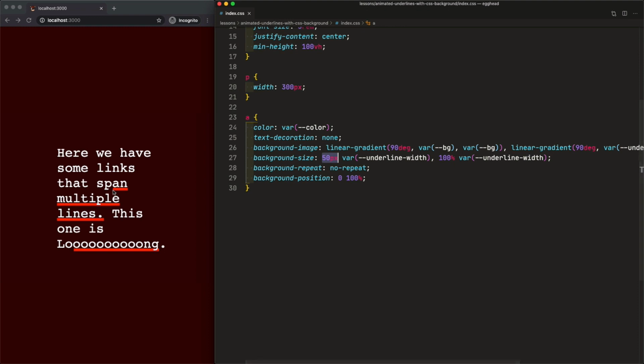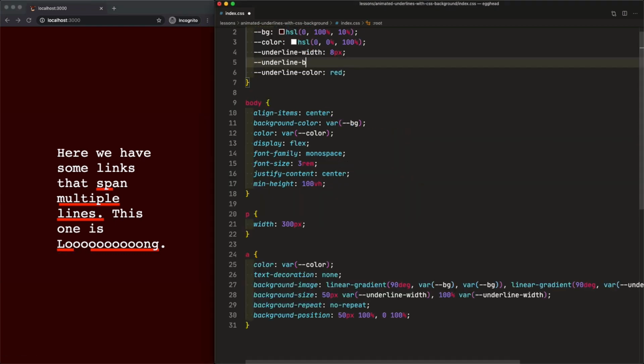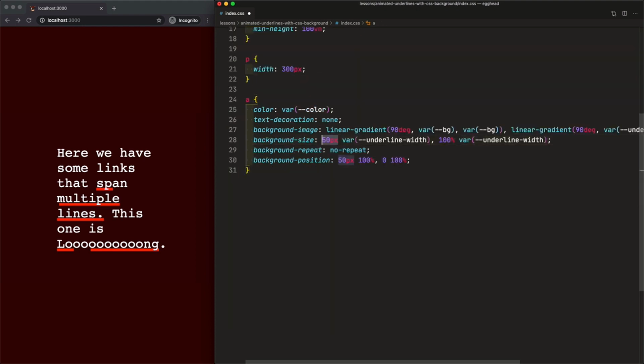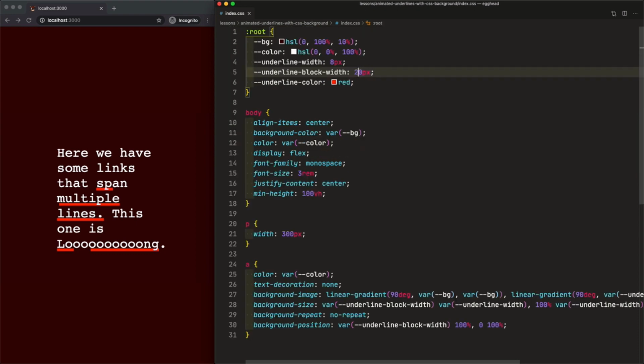We can see now our link underline is missing the first 50 pixels because our new linear gradient overlaps our underline. Adding a second background position declaration will move that block. Now we can see our block has moved 50 pixels. We want this to be maintainable, so let's make a variable for our block width. And let's update our background declarations to use that new block width variable. Now we can update the variable to update the size.